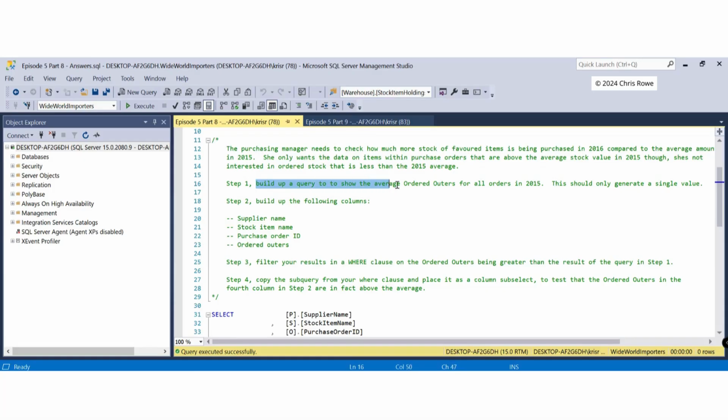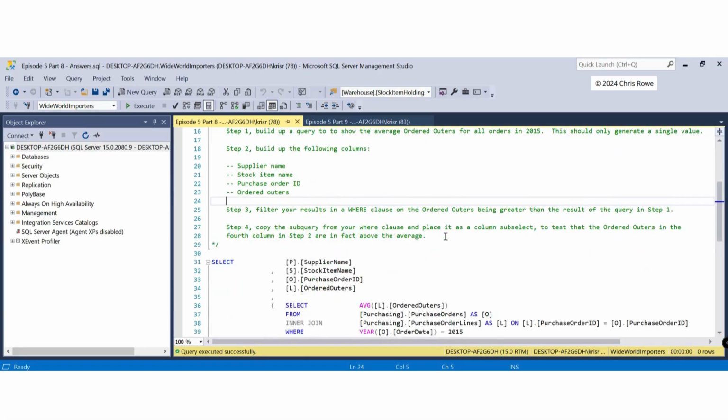Step 1, of course, was to build up the query for the average ordered outers in 2015, which should only generate a single value. And then we had to build up the following columns here in a normal select statement. Next, we needed to bring our query in from step 1 and build it into a where clause, making sure we filter the results from step 2 on that where clause in a little subquery. Step 4 was just to confirm the data by putting in the subquery as a column subselect. Right then, let's see how you went.